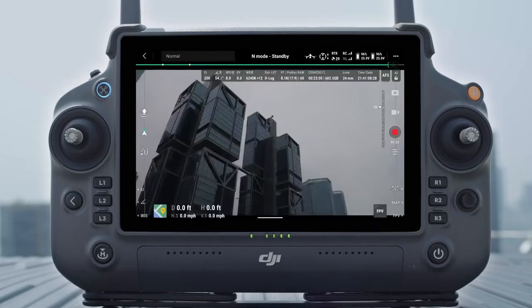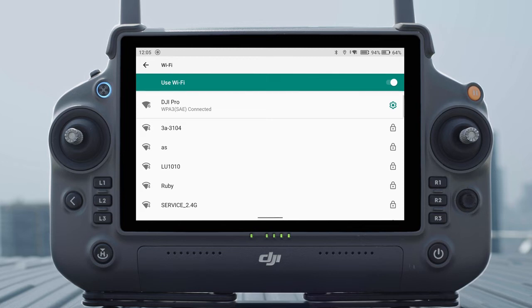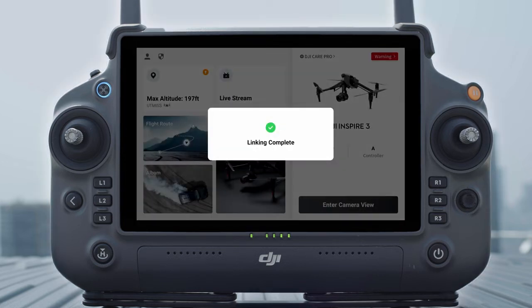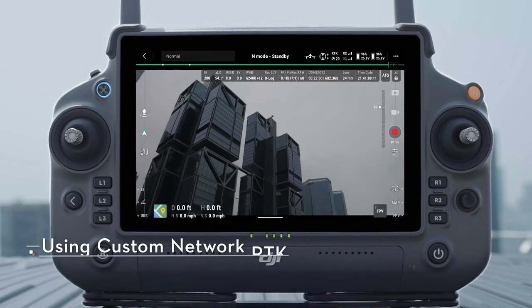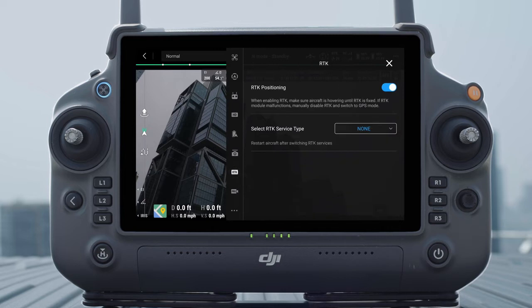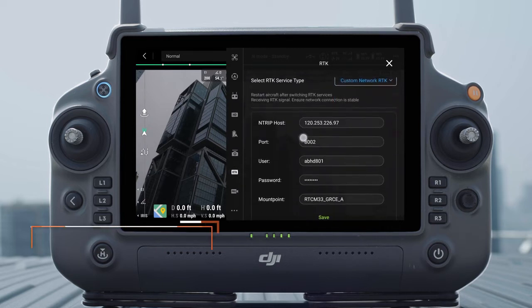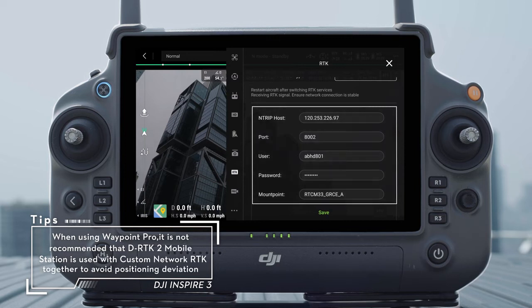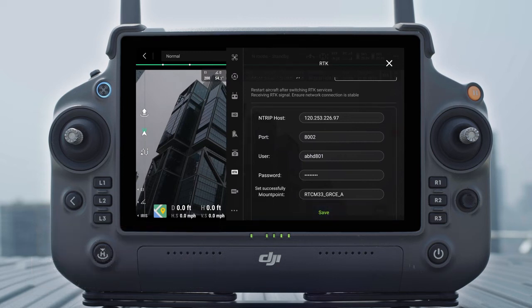To use Custom Network RTK, make sure that the remote controller has a Wi-Fi connection. Make sure that the remote controller is connected to the aircraft. Go to the camera view in the DJI Pilot 2 app. Tap the settings icon to enter RTK, and then select Custom Network RTK as the RTK service type, and fill in the host, port, account, password, and mount point information, and then tap Save.